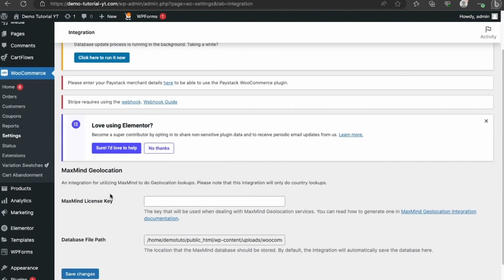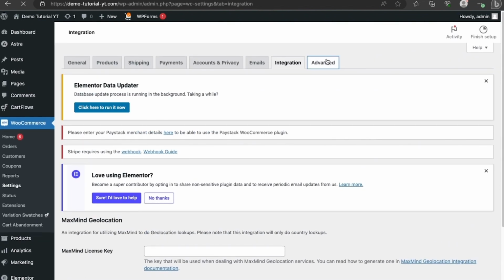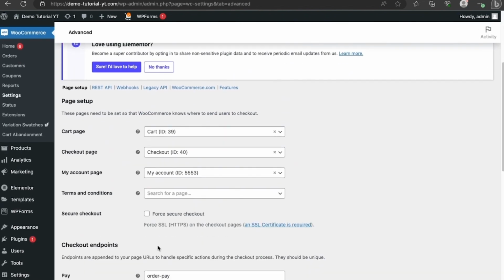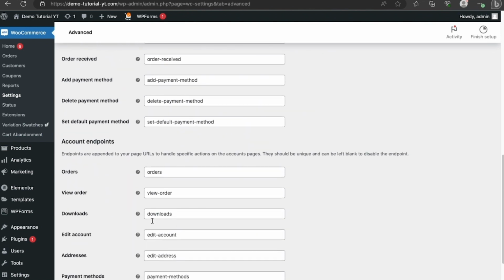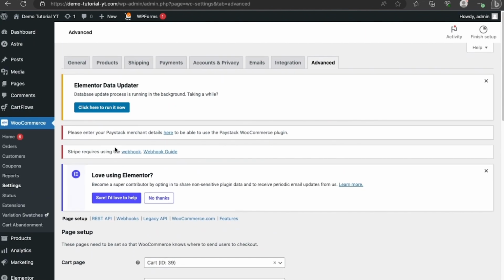So this is if you want to integrate MaxMind geolocation with your store. Then click on advanced. This advanced is where you choose your pages. You can choose your cart page, your checkout page, your account page, your terms and conditions page, and other stuff. You have to make sure this is perfectly correct and filled in. So after doing that, the next thing we need to do is to configure our products.